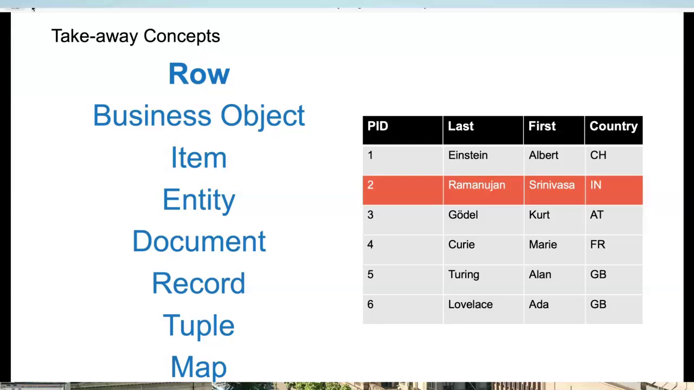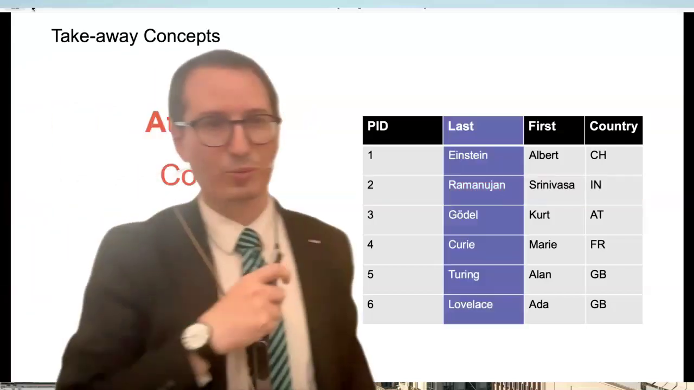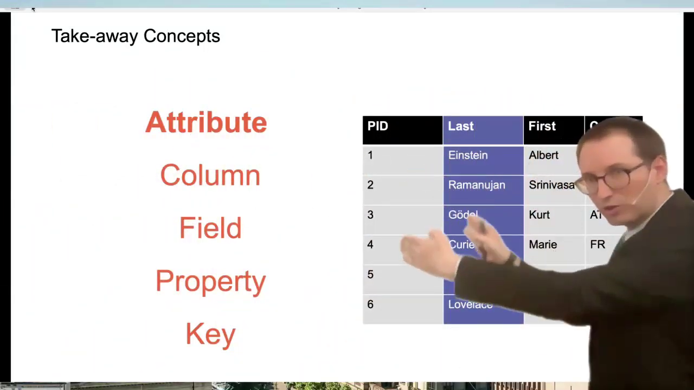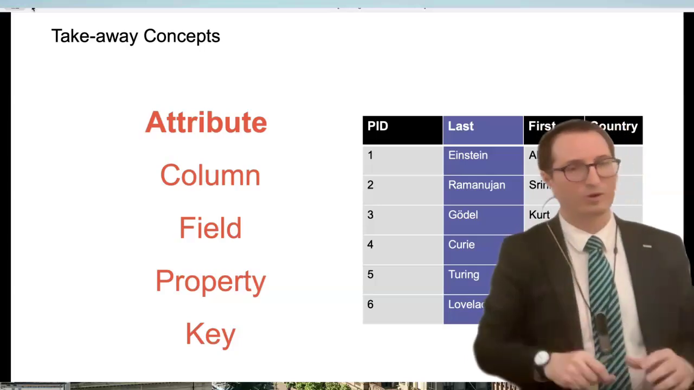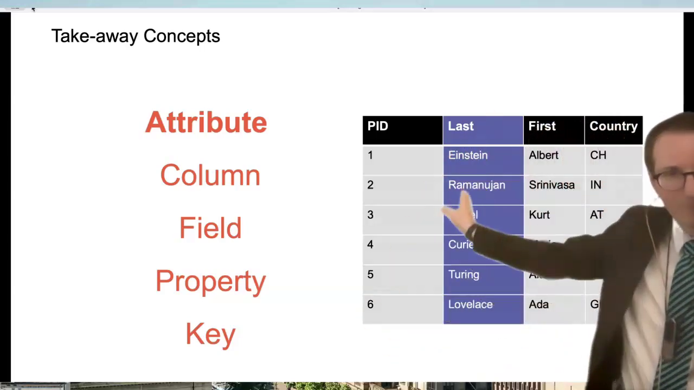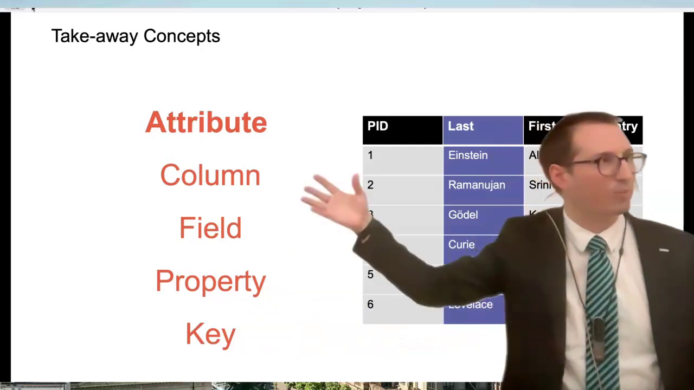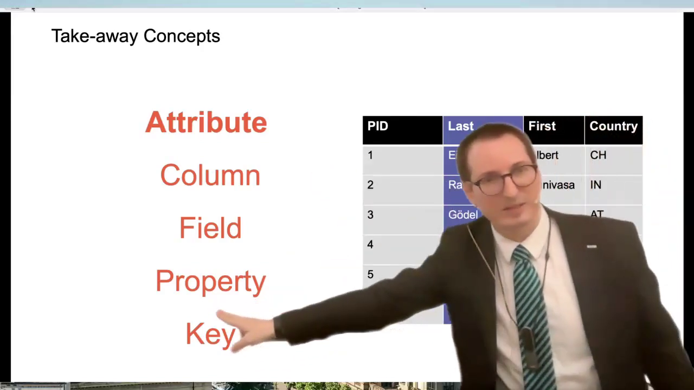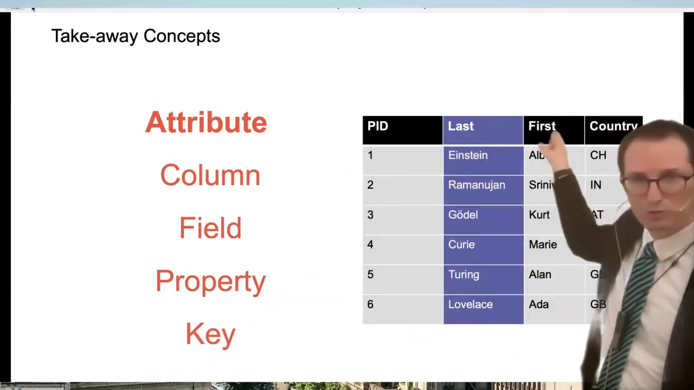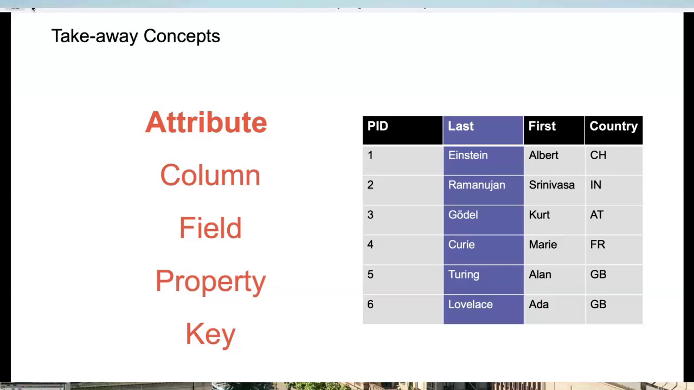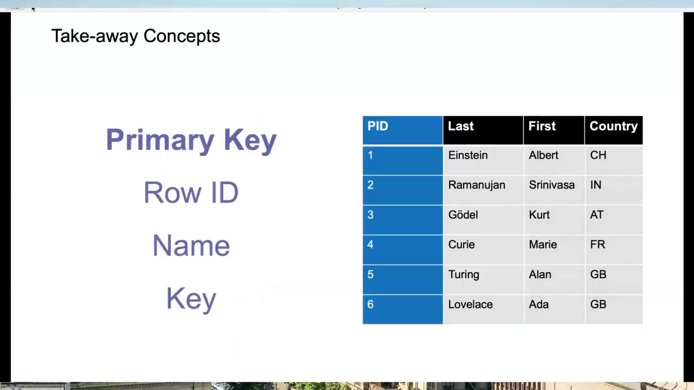So this is a row. For example, if you have a table with people, then one row is one person, a list of people. Then you have the columns. You can call them attributes, fields, properties, keys, depending on the context. It all means the same. Keys, for example, might surprise you because there's also the primary key. That's in the context of JSON, for example. In JSON, the attributes would be called keys. All right, so attributes, let's say.